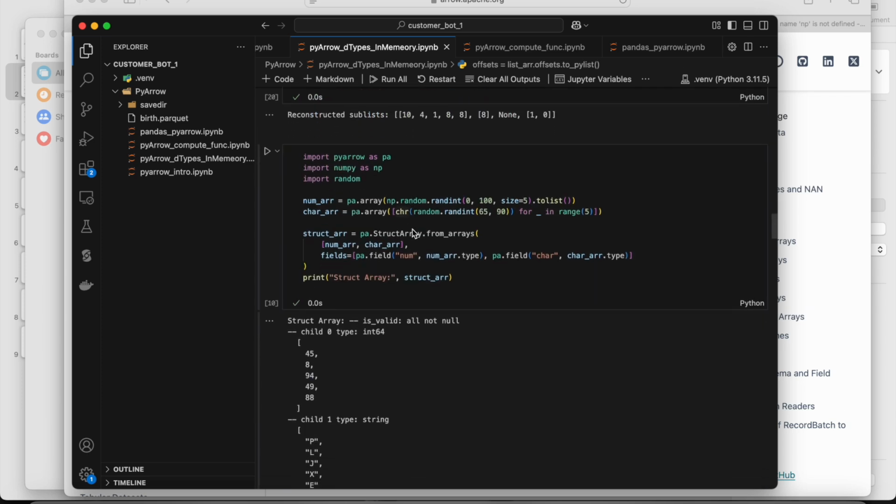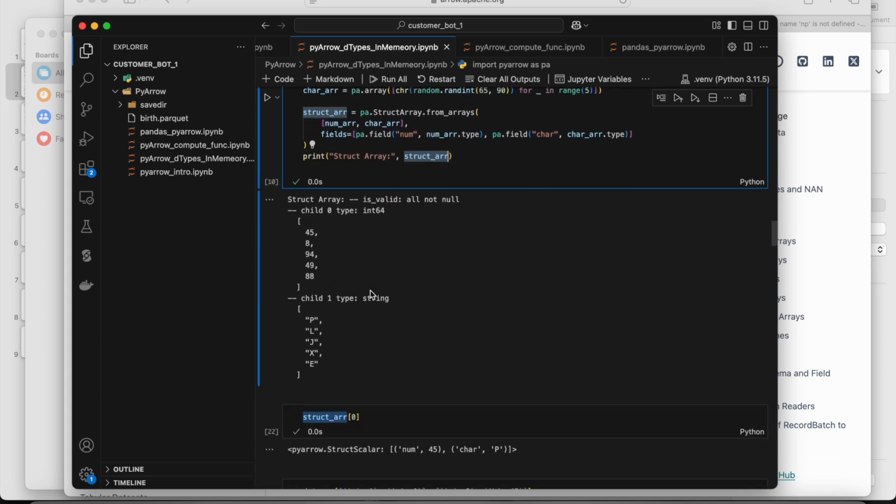So now next, we are creating the struct array. In many programming languages we have the struct type, right, where we have the key and value. Similar to map, we have the struct also. So here also we can create struct arrays. If you see PyArrow dot struct array from arrays, we have to create from arrays, right? The first element will become the keys and the second becomes the value. So here I am passing the num arrays and the char arrays, and here we are declaring the schema.